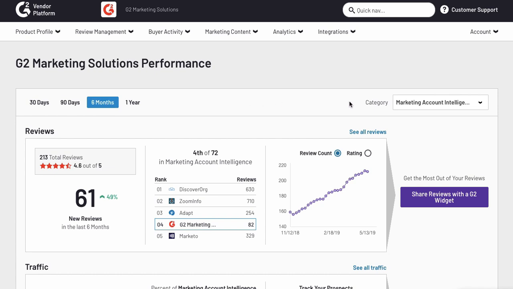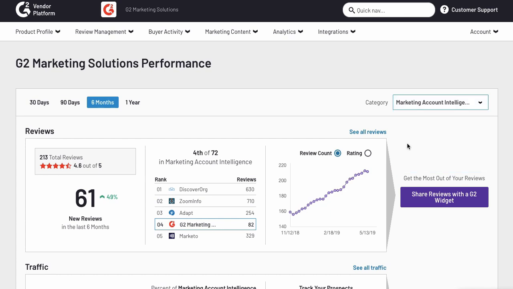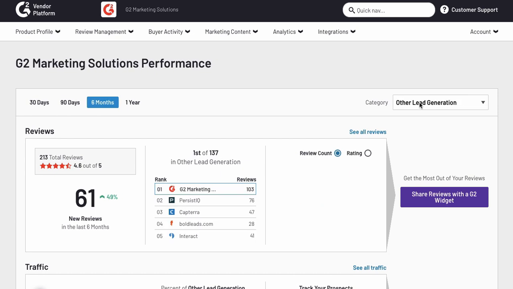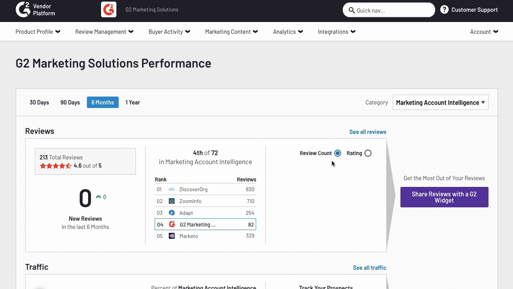Further on the right, you'll see the ability to change which category you want to see data for, because your solution may be in several categories and likely performing differently in each. Depending on this, your data below will change. For the sake of this demo, we'll select Marketing Account Intelligence.